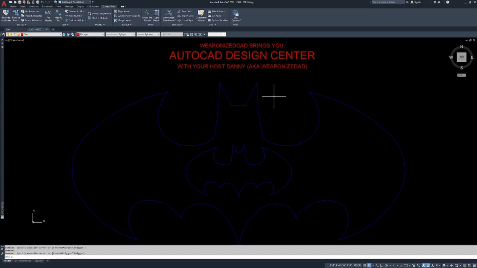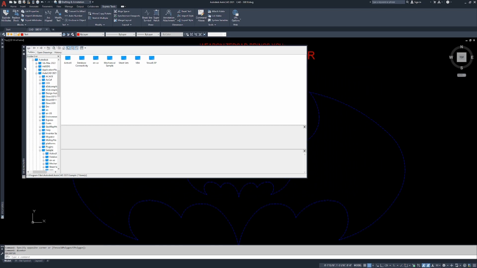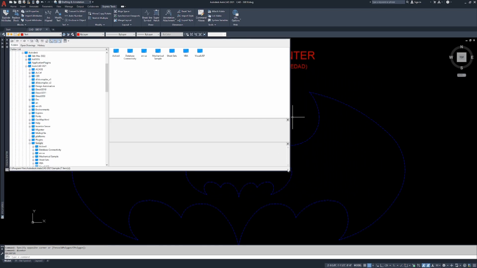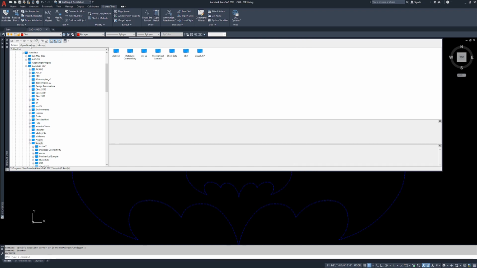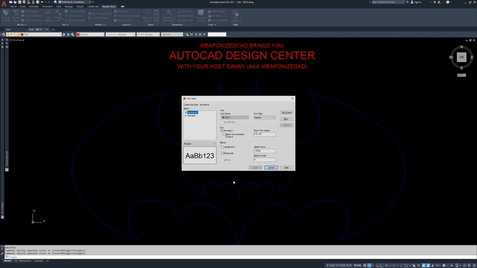Design Center, type DCenter. It's going to pull up another floating window, floating set of information here. I'm going to expand it. You use this when you need to move information from one drawing to another. So let's do this. Let's hide that. Right now I have double bat symbols. Let's go into our style. Right now we have annotative and we have standard.